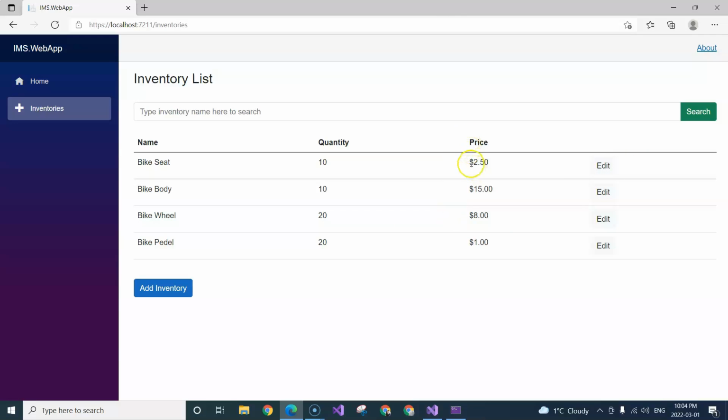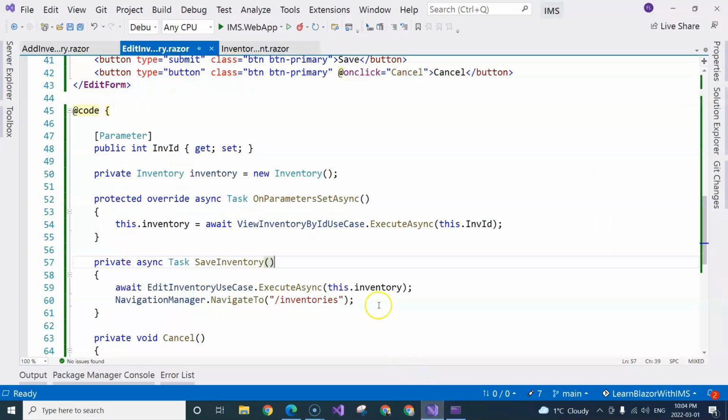But what we notice is that the price is already updated. The reason why that is happening is because in here, when we retrieve that inventory, this is a reference to the one that is in the memory. It's not a copy, it's a reference. This is going to be a problem for us.